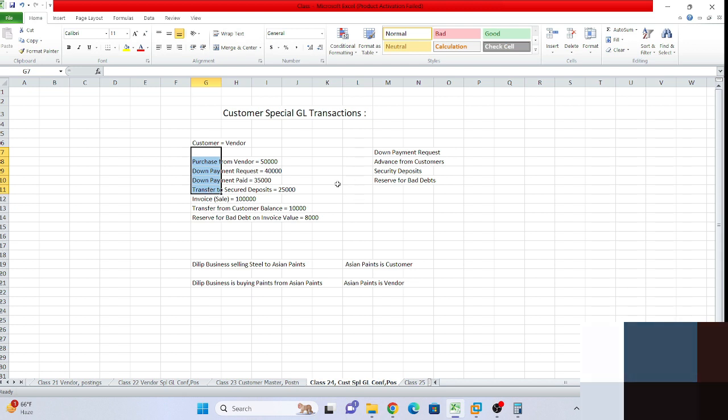This is an example I'm telling. Delhi Business has received 35,000 from Asian Paints, the customer. Out of 35,000, they have decided to transfer how much to secured deposit? 25,000. It can be 20,000, but in my example I am transferring 25,000.